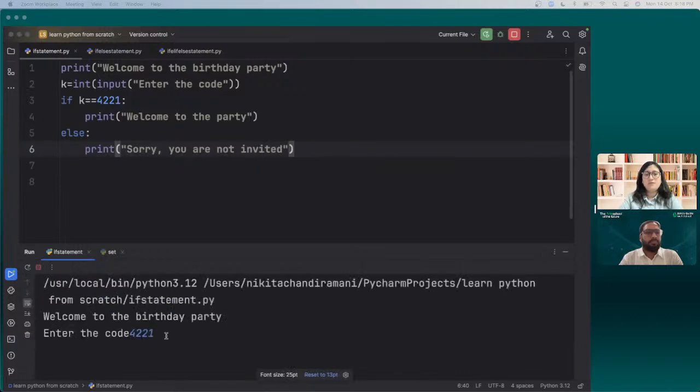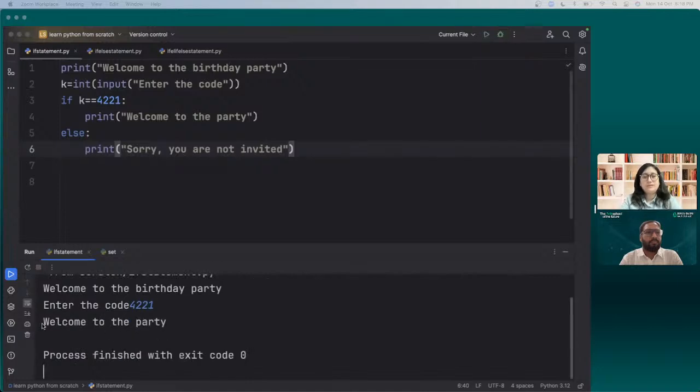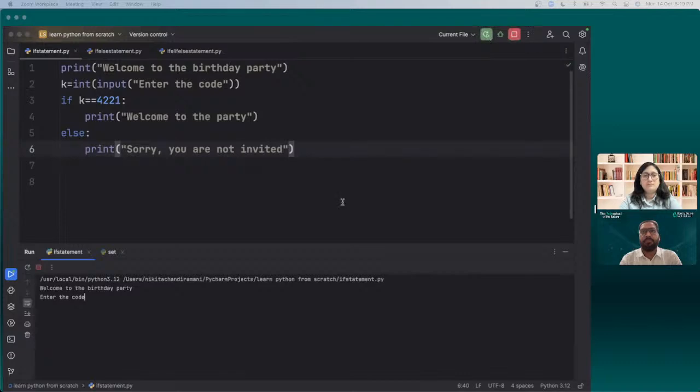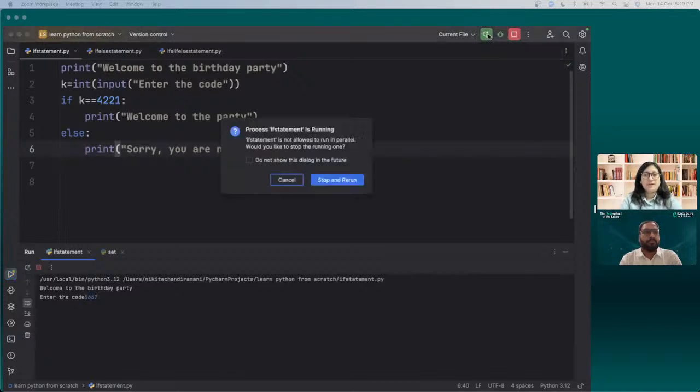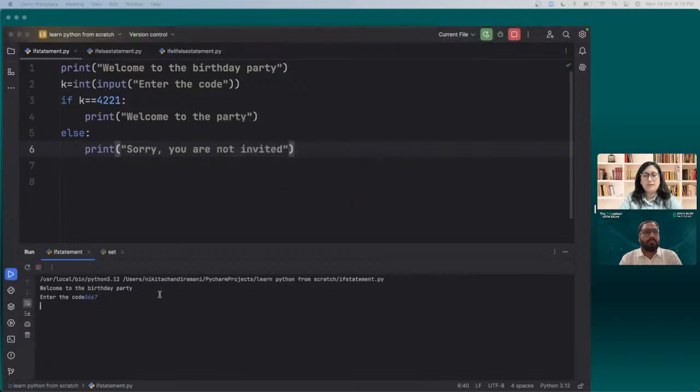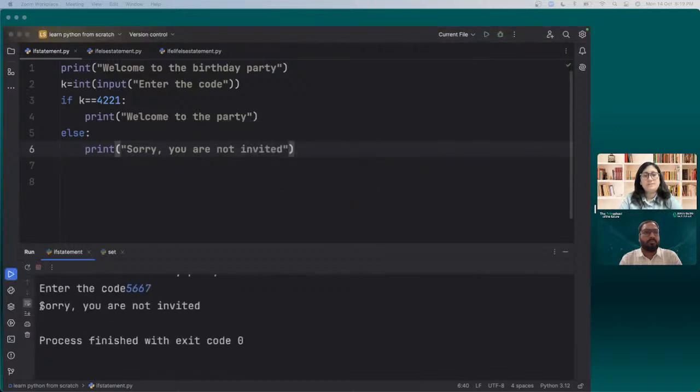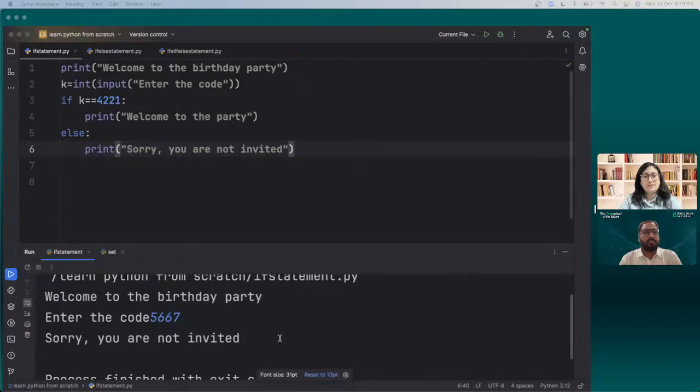Yeah, 4221. And if I enter it, you can see that it generates the output "welcome to the party." And in case I enter any other number, let's say the code 5667, so current file, and then I press enter, you can see that this is not letting me into the party. So that's how the first conditional statement you learned, the if else statement, works.